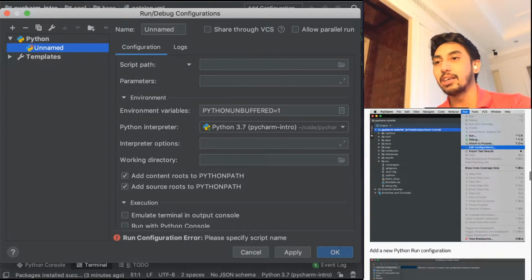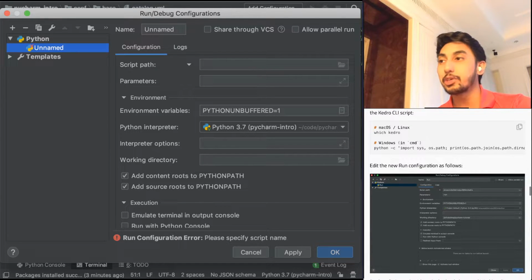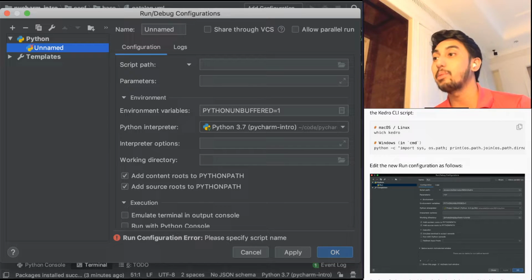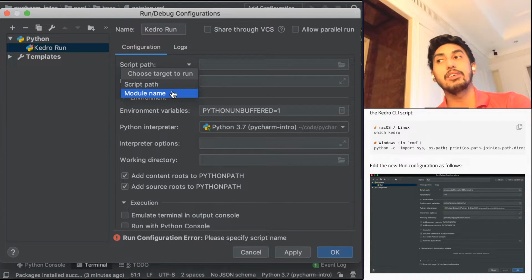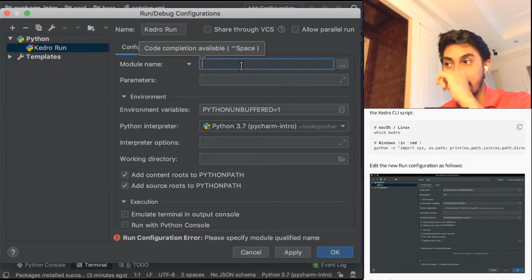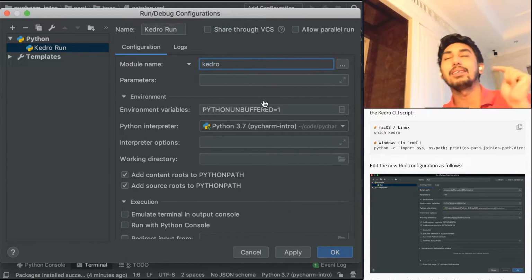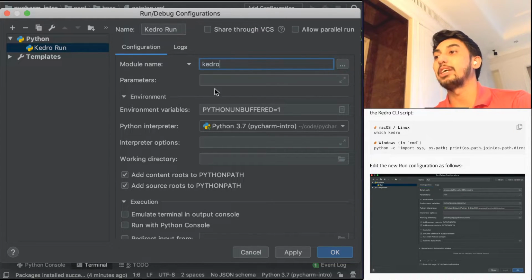So the instructions here are a little bit different. They're asking you to find your built-in Kedro, but because we installed it inside of a virtual environment, it makes it a little bit easier for us. And so the instructions change just a tiny bit, but here we have Kedro run, and instead of script path, what we're going to use is module name. So it's going to run this module, and the module that we're going to use, of course, is Kedro. It's very similar to if you were to open up the command line and type in python -m kedro, and then it'll run the module Kedro.